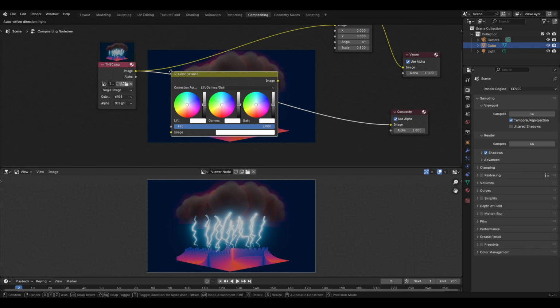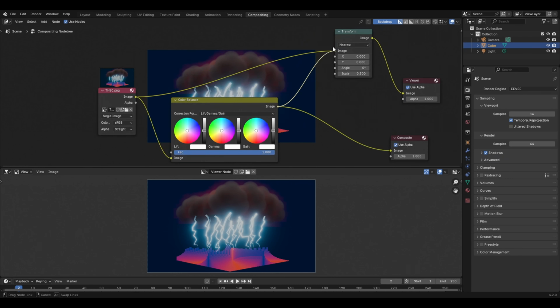Let's place it over here and also connect it to the transform node that is connected to the viewer node. Now in the color balance node, we have 3 different options. First one is the lift, second is the gamma, and the third is the gain. And for each of these 3 options, we have this color wheel and a brightness controller. So this node is used to balance the colors in the image according to these 3 options.